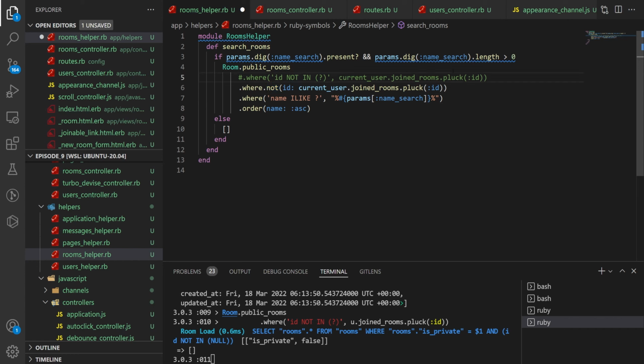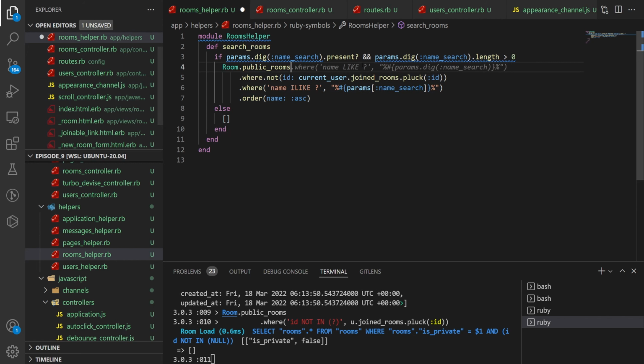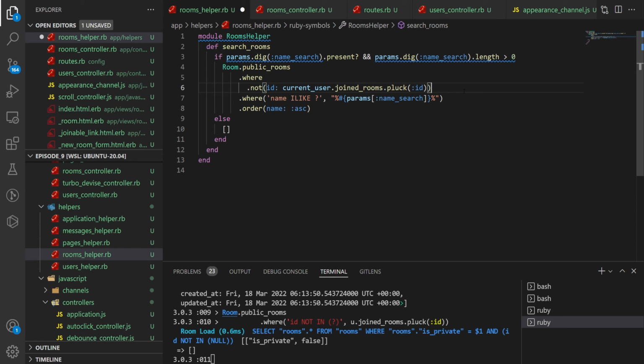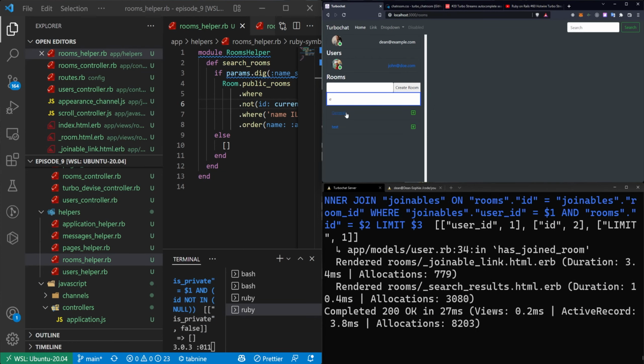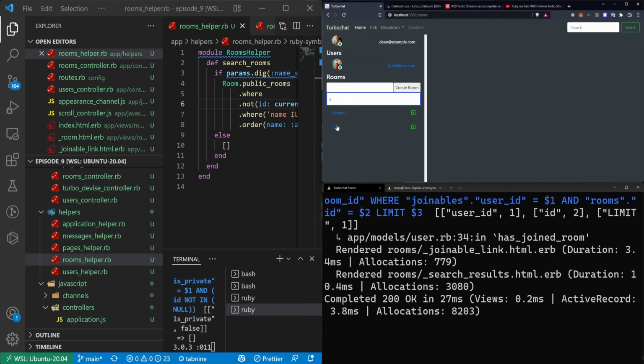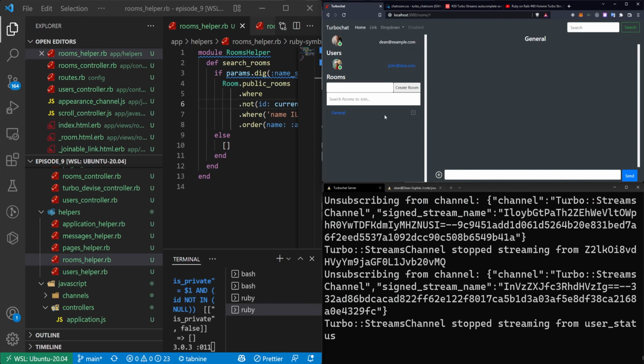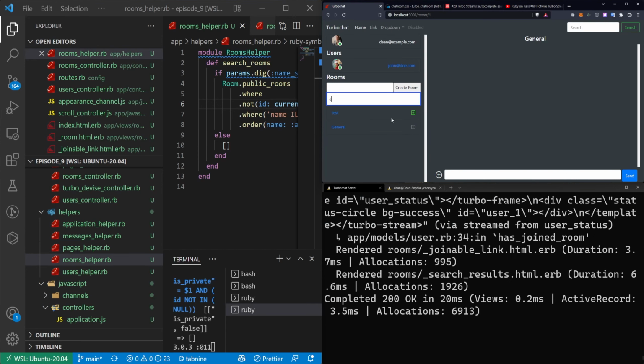And it could even just be some weird logic here. But if we get rid of this, and we now have .where.not, like we do here, we now manage to grab this if we are not in any room. So if I type in E, I now get general and test. I can join general. I can search for E, and now I get it.